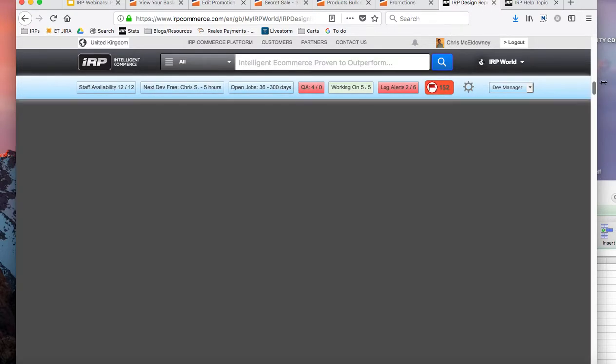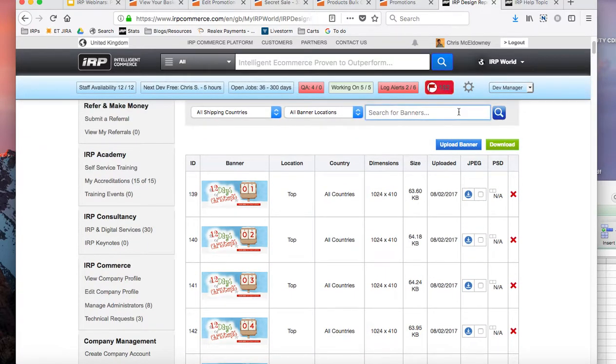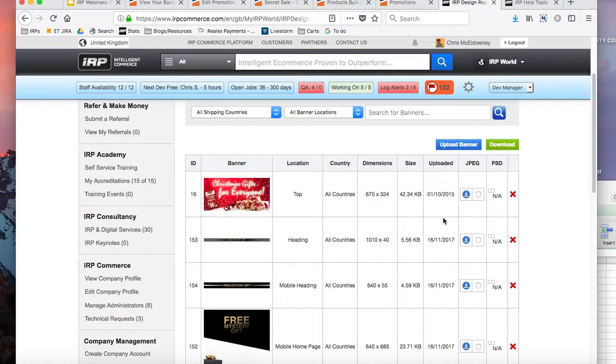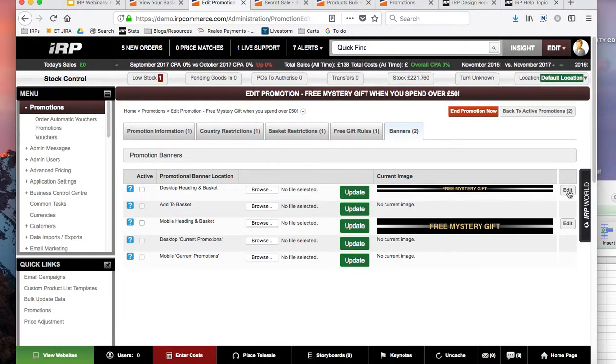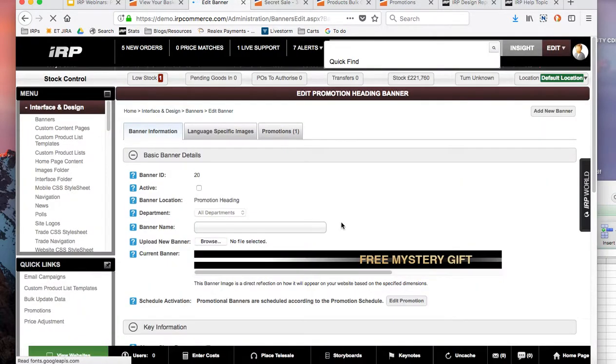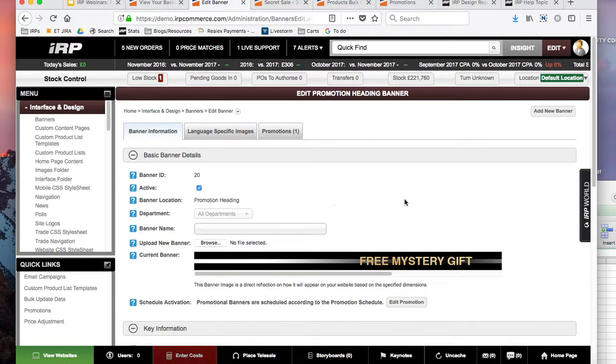So if I search in here for gift, you can see my mystery gift banners again, download and upload back in here to promotions. I just need to set these ones live. I'm putting them on my mobile heading and my desktop heading.